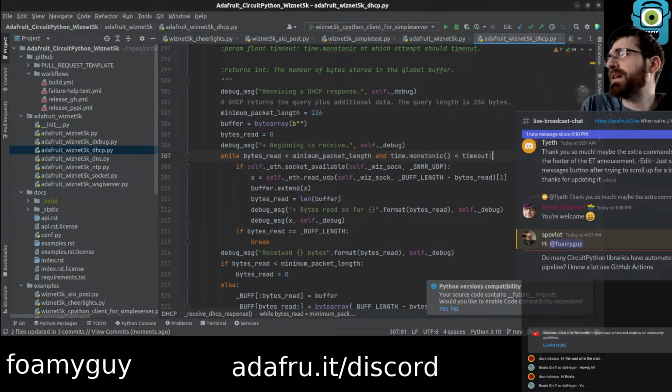Do many CircuitPython libraries have automated testing in the pipeline? I know it uses GitHub Actions. Good question, and the answer today would be no. Not very many libraries do have automated tests. We do use Actions for lots of stuff, including Pylint and Black code formatting. So, those test the code in some ways. They test it for formatting, and they test it for best practices. In the case of Pylint, maybe test is maybe not the right word, but they analyze the code, maybe, is a better word.